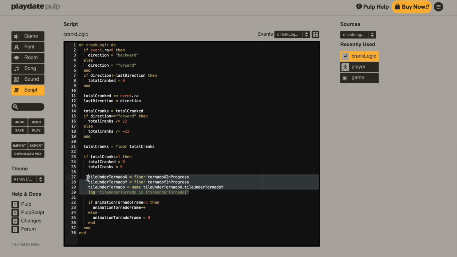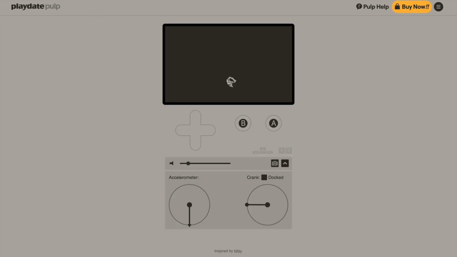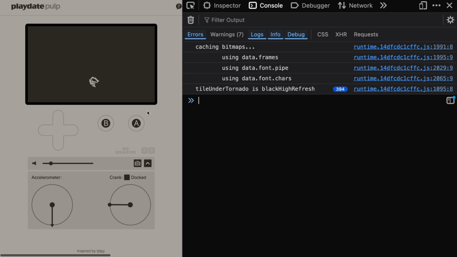In the crank logic script, I've added some code to recognize what is the tile under the tornado. You can see it being logged here. This only works if the tornado is spinning. So this could be used if you wanted, for example, to apply damage or a stun effect to an enemy that is currently underneath the tornado.